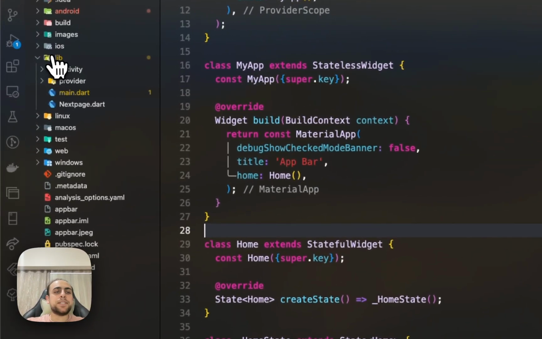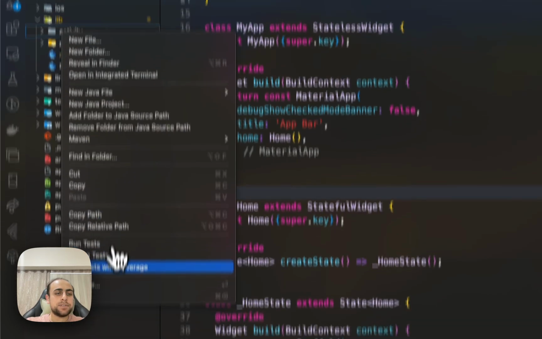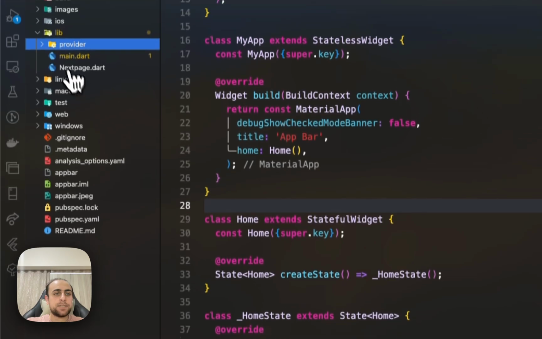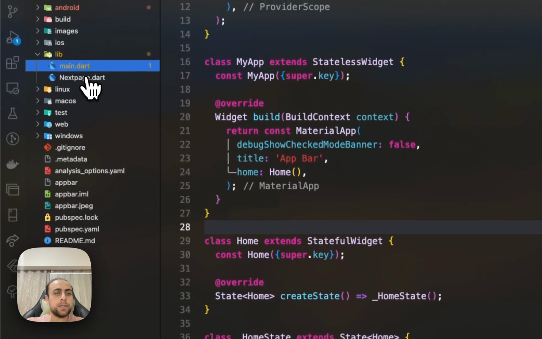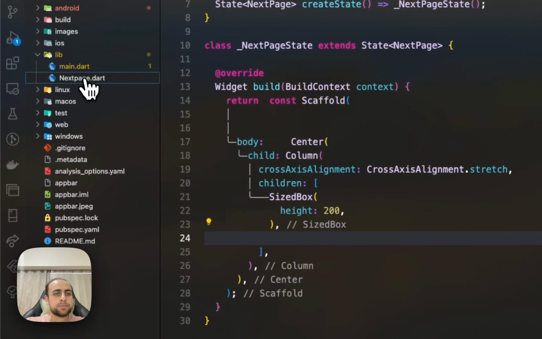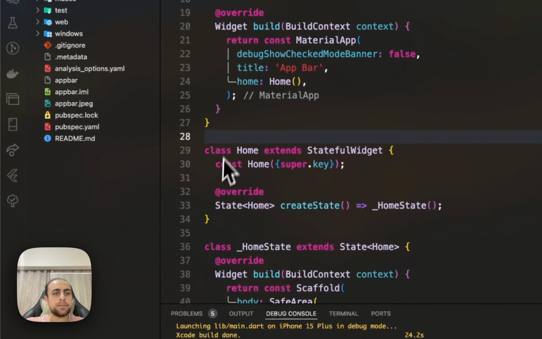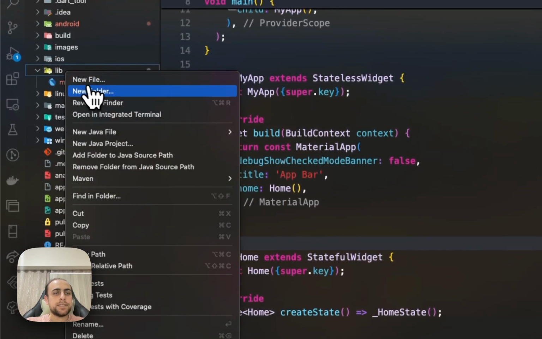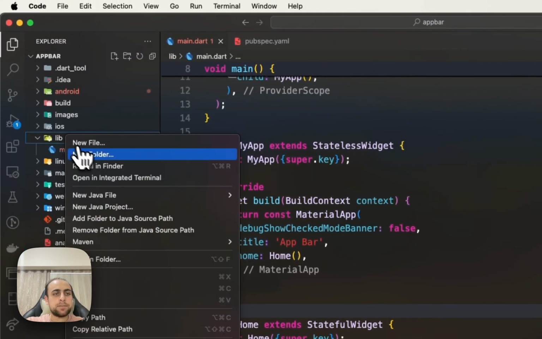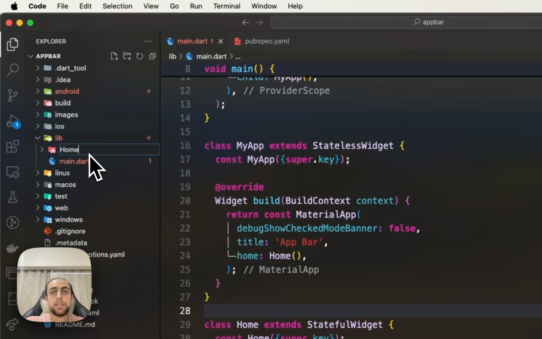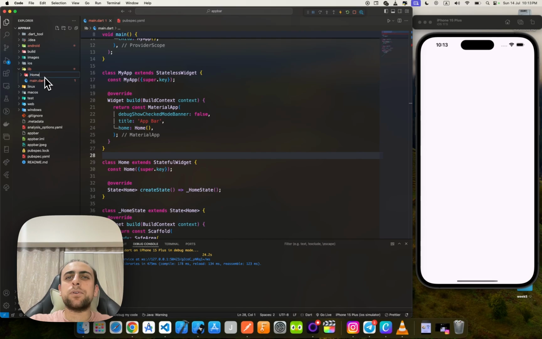So first of all, let me create. We have this file. I think right now I don't need this. Let me remove these. Let me remove this also. Next page, I think I don't need that. Let me right now only take a folder. Let me take folder home, for example, or start page.